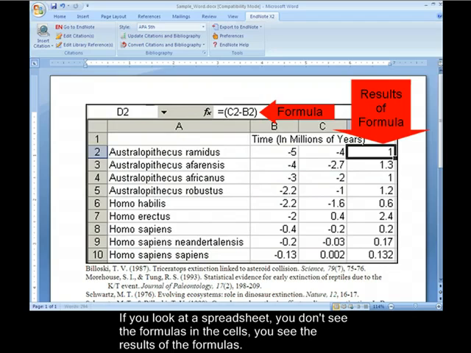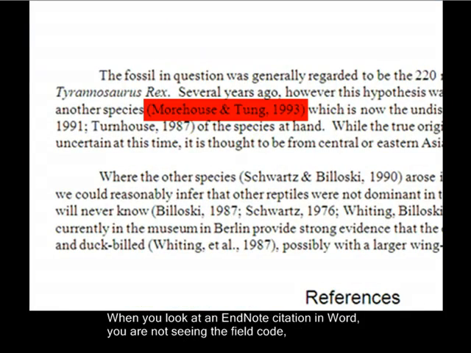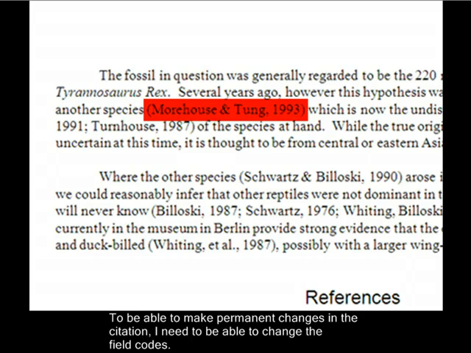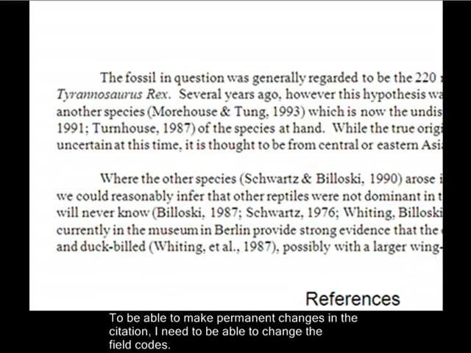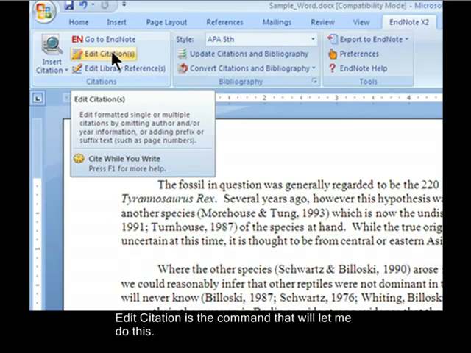If you look at a spreadsheet, you don't see the formulas in the cells. You see the results of the formulas. When you look at an EndNote citation in Word, you are not seeing the field code. You are seeing the results of the field code, a formatted citation. To be able to make permanent changes in the citation, I need to be able to change the field codes. Edit citation is the command that will let me do this.